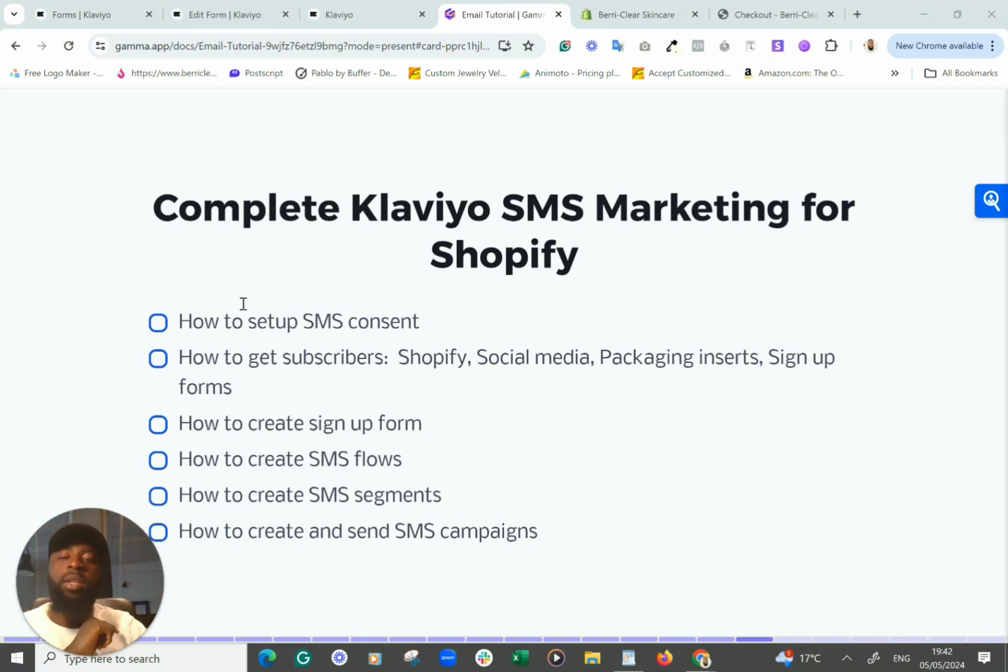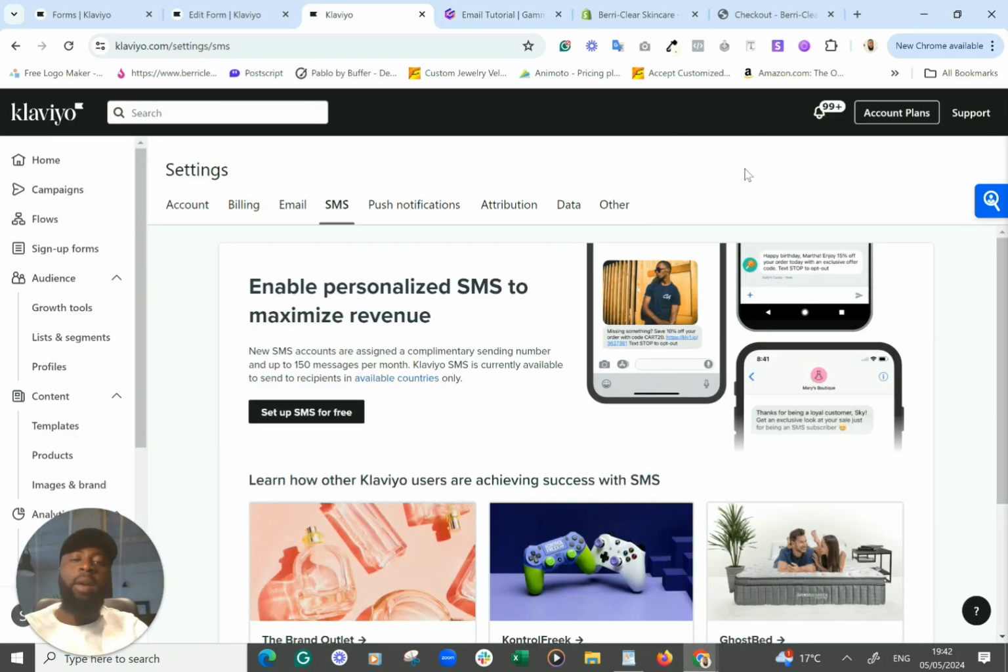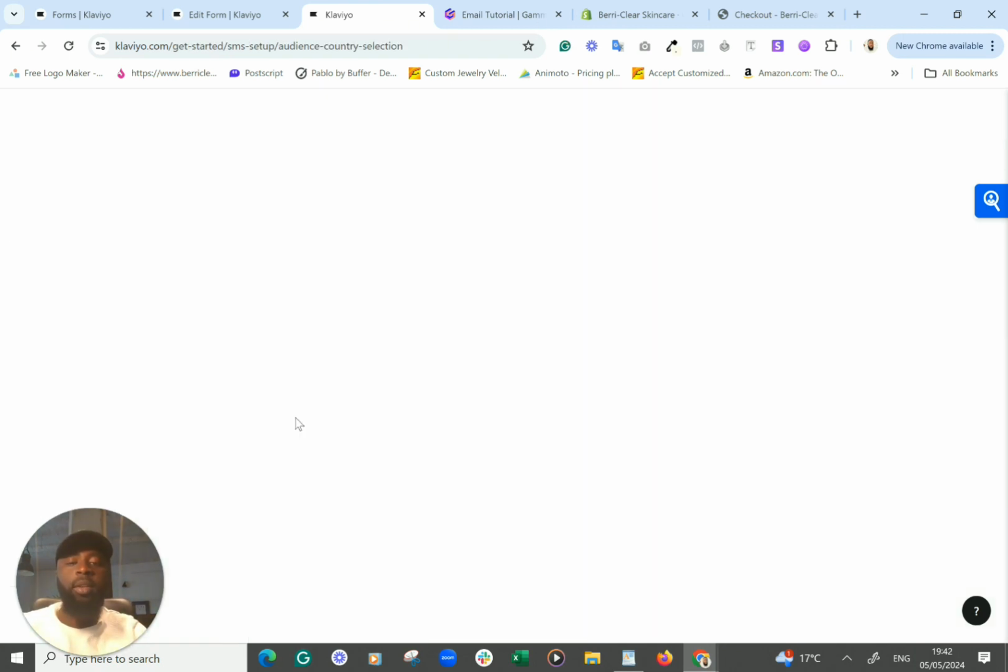So the first one we're going to be talking about here is how to set up SMS consent. If you haven't set up SMS marketing before, this is what your SMS page will look like. Basically you want to go to the settings on the left here, and when you arrive on the settings page, it's going to look like this if it's a new account. So you want to click on set up SMS for free.